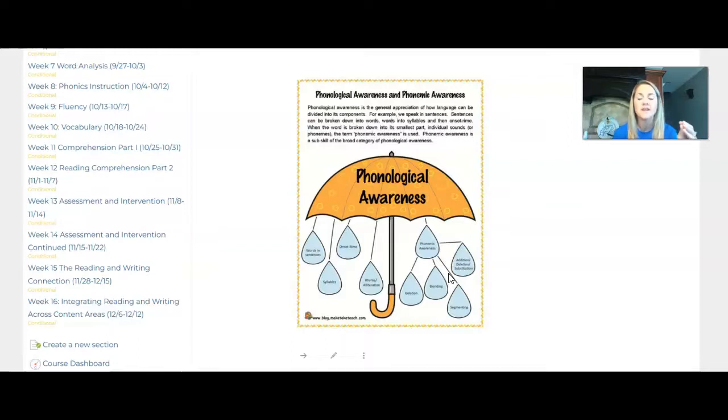So from breaking apart words in a sentence to syllables to onset and rhyme, all the way down to isolating specific sounds in words, those skills build upon each other, and you're going to learn a lot more details about that. But the biggest thing that I want you to remember is the difference between phonological awareness and phonics that we're going to talk about later. Phonological awareness is not about connecting a sound a letter makes to what that letter looks like. It is all about understanding that you can break apart the sounds in speech. It's not a connection to print at this point in time.